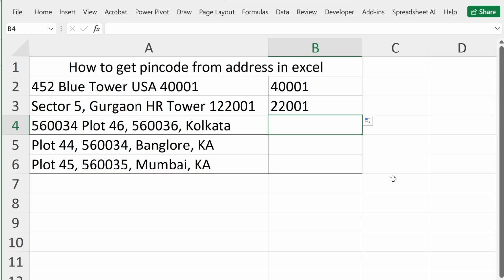So if the pin code is on the left side of the cells, then you need to put the formula. Put the equal sign, type LEFT, open the bracket, TRIM, open the bracket, select the cell reference, close the bracket, comma, and the number of digits you want to take, 6. Close the bracket, hit enter, and here it is. So this way you can easily get the pin code from an address in Excel.